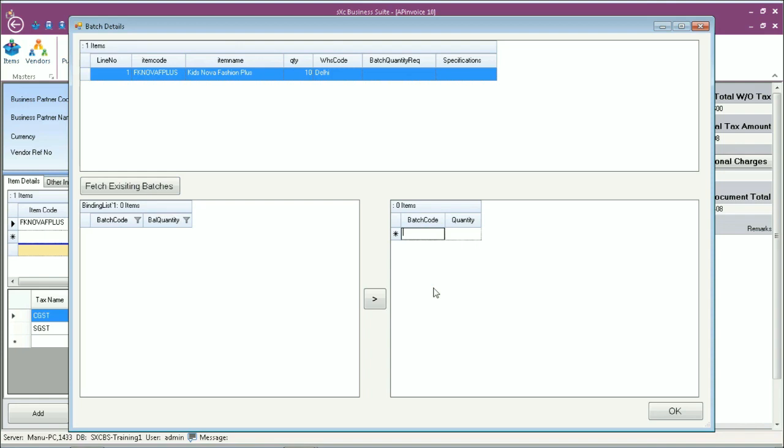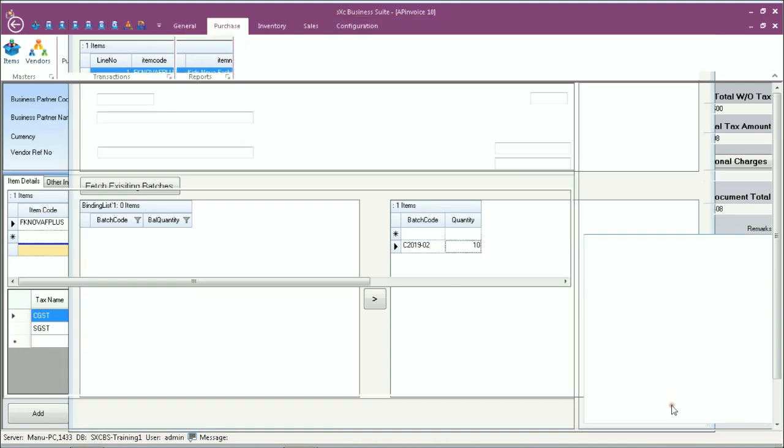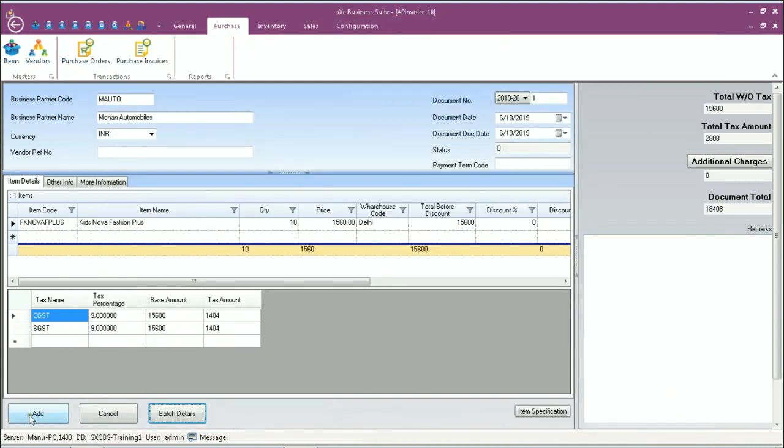So let's say the batch number is C2019-02, and the quantity 10 belongs to this batch. So I'm going to say OK, and I'm going to press add. Now this is when it saves the transaction and records the batch number in my inventory for these 10 quantities.